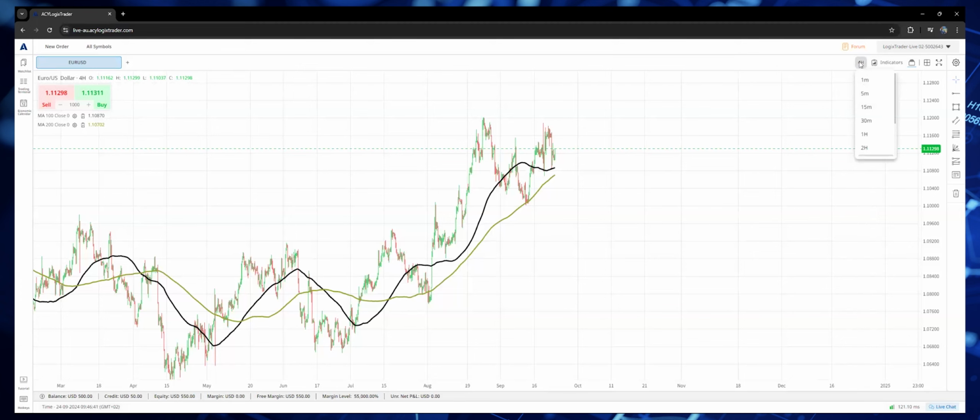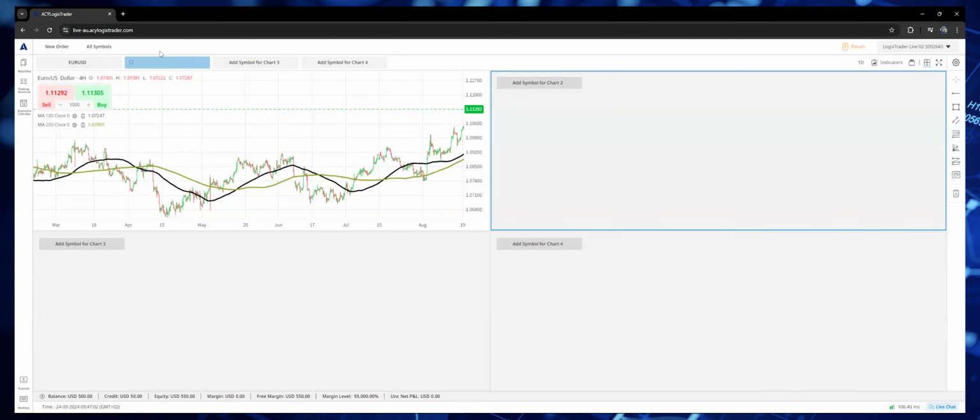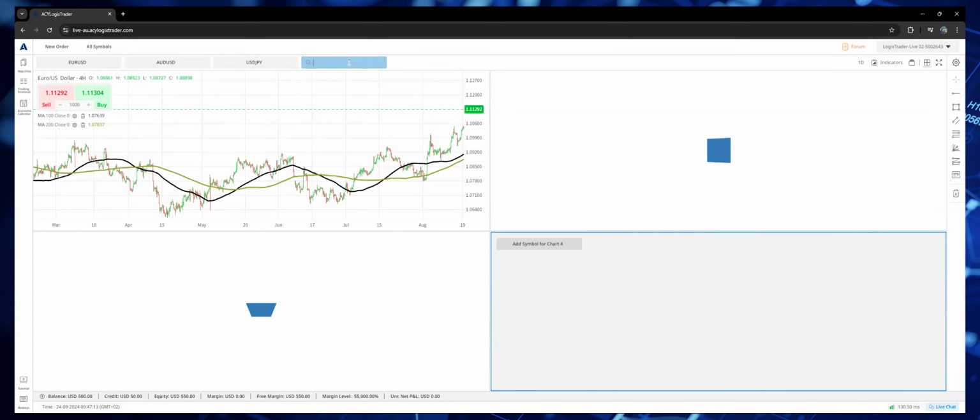Changing time frames, just on the left side of the indicators, you can change the time frame. But if you are trading on multi-chart mode, you can just click on multi-chart mode here. And then you can pick your style. So let's say you are trading on 4 charts. You can add your second symbol, just clicking on here. So let's go for Australian dollar. Maybe USD JPY. And the last one will be gold.